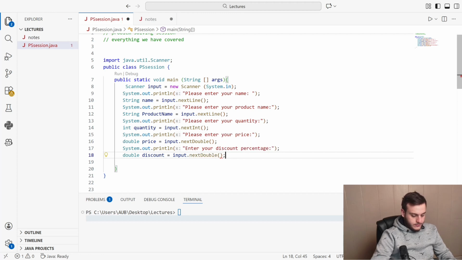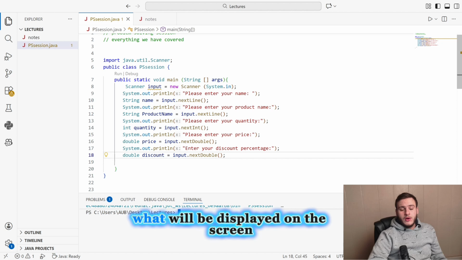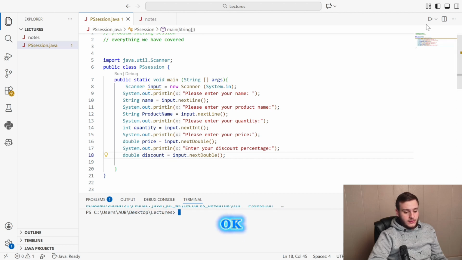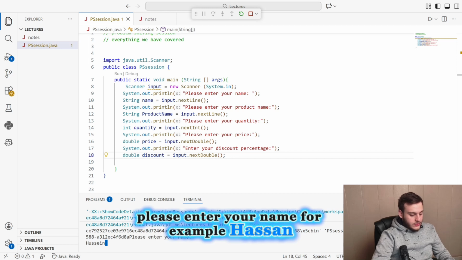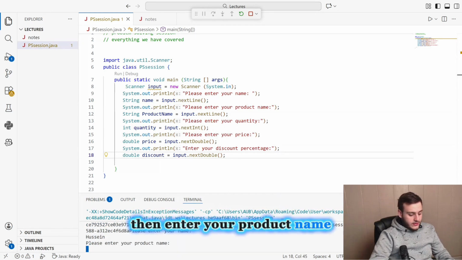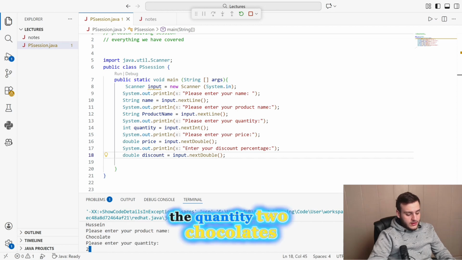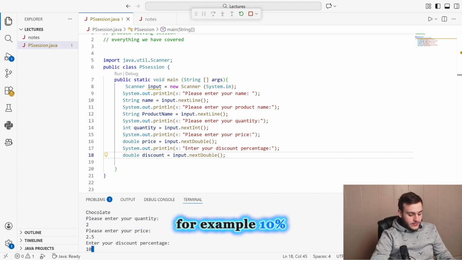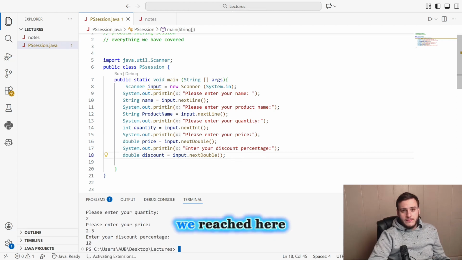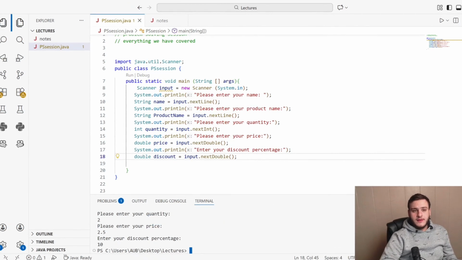So far so good. I just want to show you what will be displayed on the screen after this code. Okay, let's run our program. Please enter your name, for example Hussein, then enter your product name, let's say chocolate, the quantity 2 chocolates, the price 2.5, and the discount percentage, for example 10%. Okay, so we reached here. We will go through the next steps.